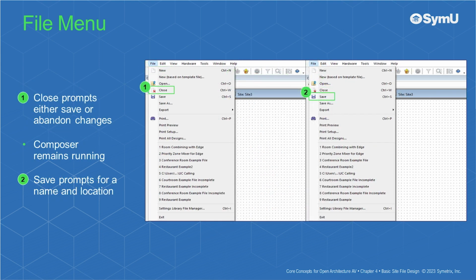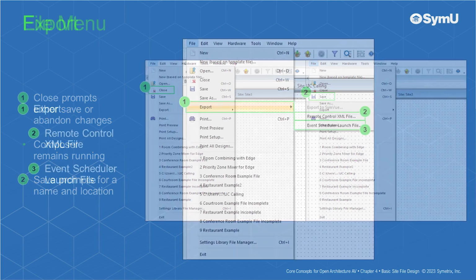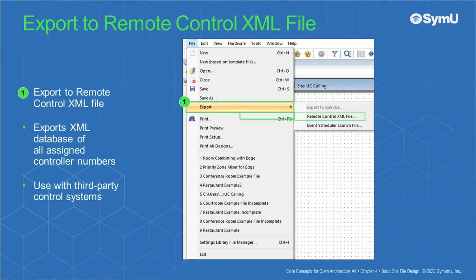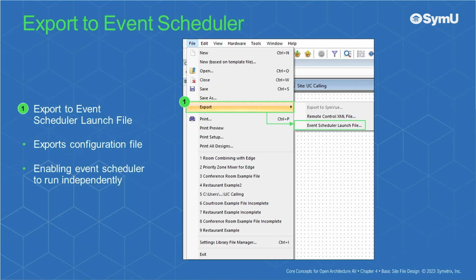Close prompts to either save or abandon any changes to the current file, and in either case keeps Composer running. Save prompts for a name and location for storage of the currently open site file. Export has 2 sub-items: Remote Control XML file and Event Scheduler launch file. Export to Remote Control XML file exports an XML database of all assigned controller numbers for use with third-party control systems. Export to Event Scheduler launch file exports a configuration file that enables the event scheduler to run independently on networked computers.